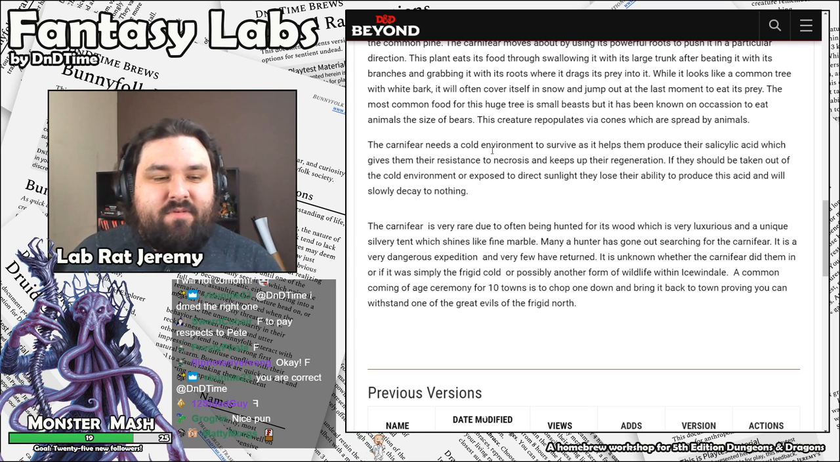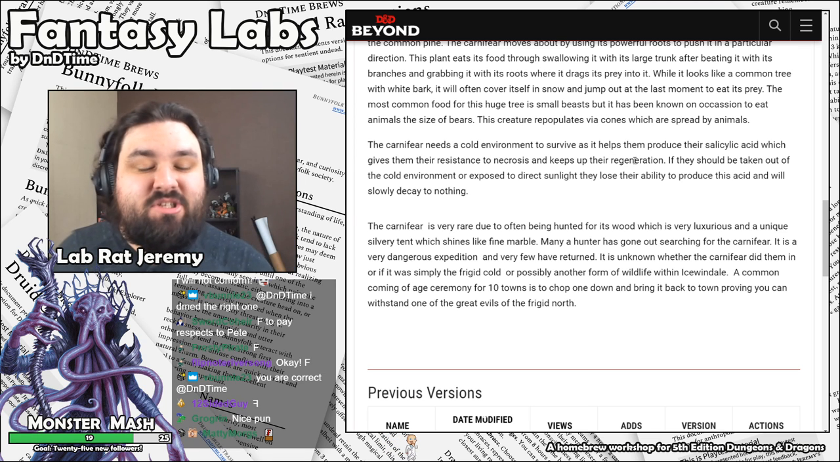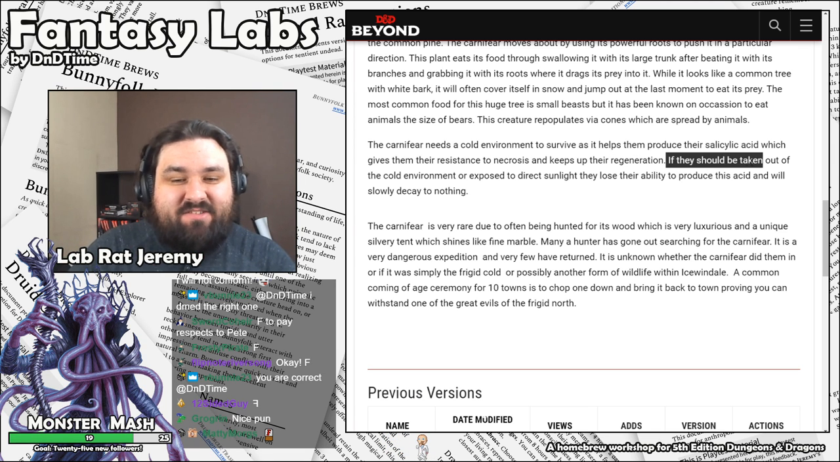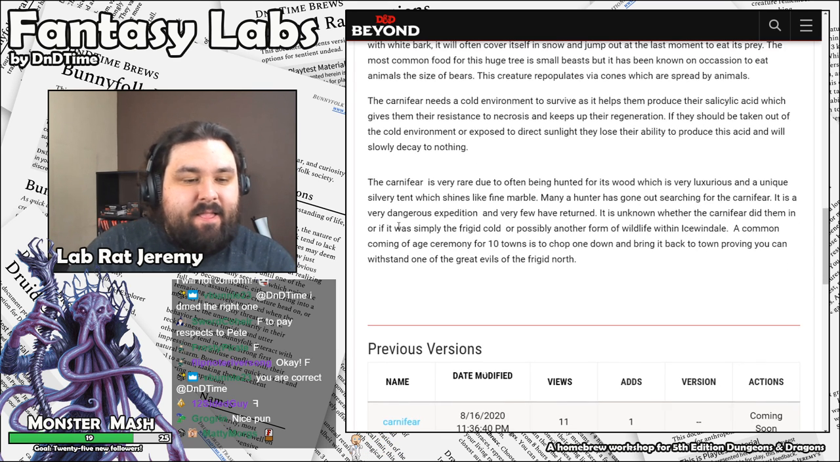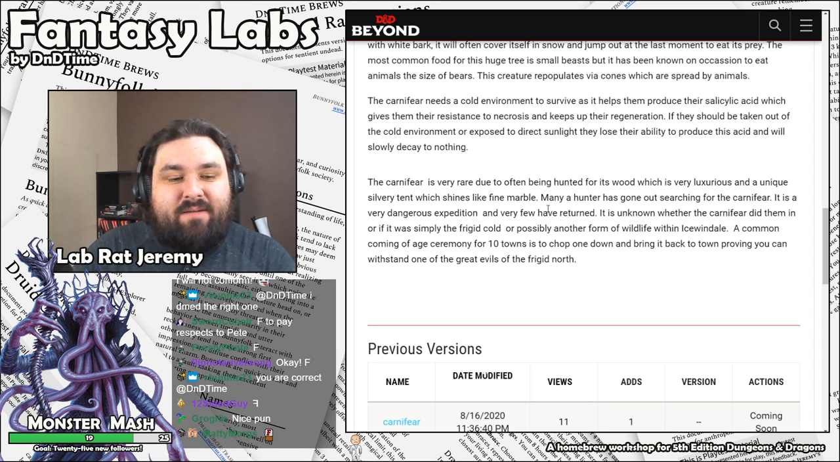Yeah, but resistant to necrosis, give them regeneration. If they are taken out of the cold environment and exposed to direct sunlight, they lose their ability to produce this acid and will slowly decay to nothing. It is very rare, and is hunted for its wood, which is very luxurious, and a unique silvery tint which shines like fine marble.